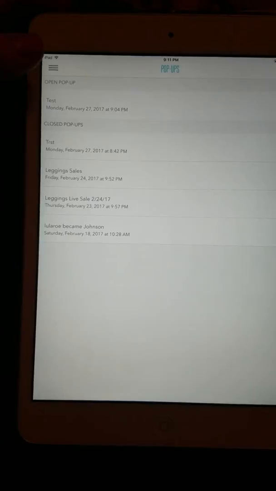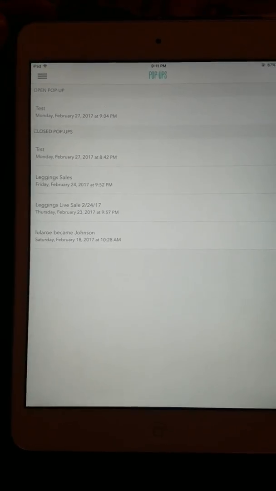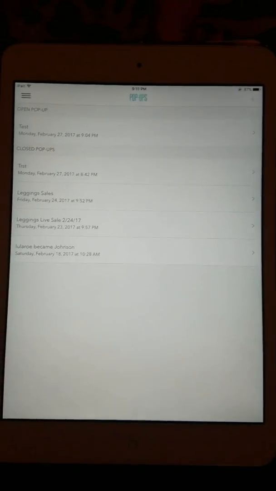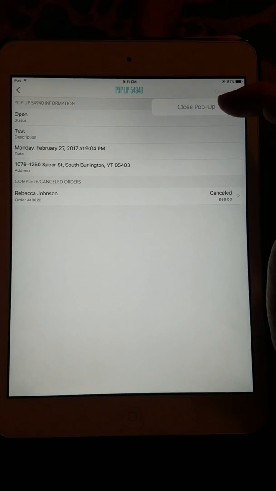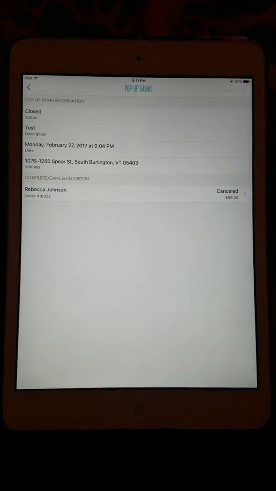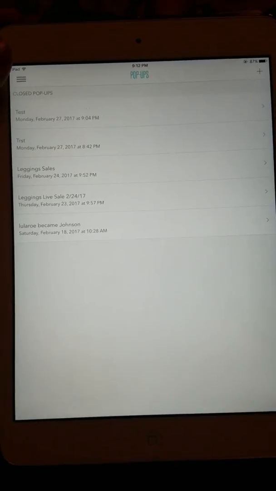If you'd like to see, let me click over here. That's a test pop-up. This is how you close a pop-up. So I won't need this anymore because I was just showing you as an example. I'll hit close. It will ask me to clarify. And then this one's closed. And you cannot reopen them. So I only have these. These ones are all closed. I don't have any open currently.